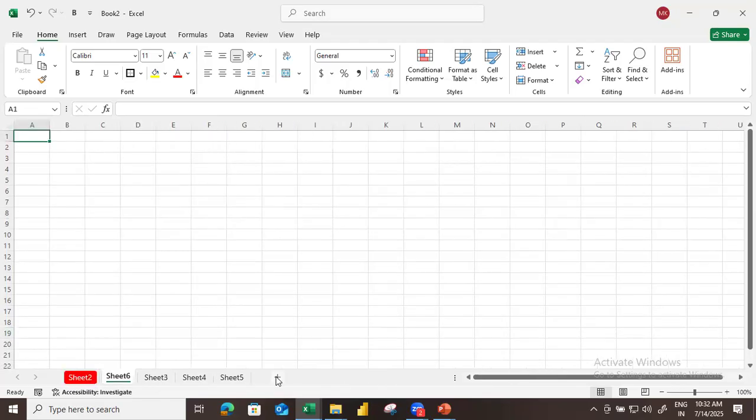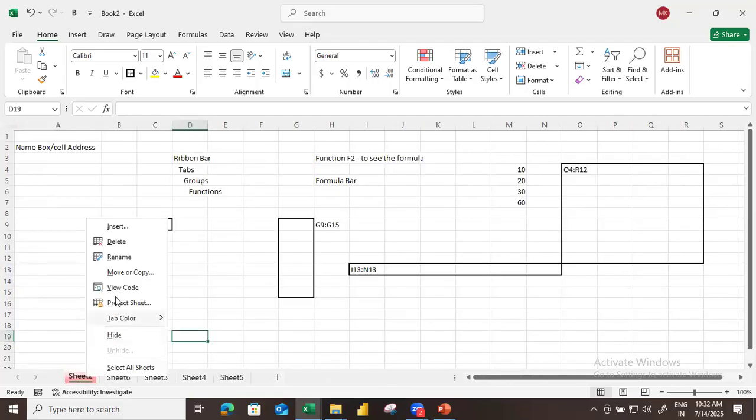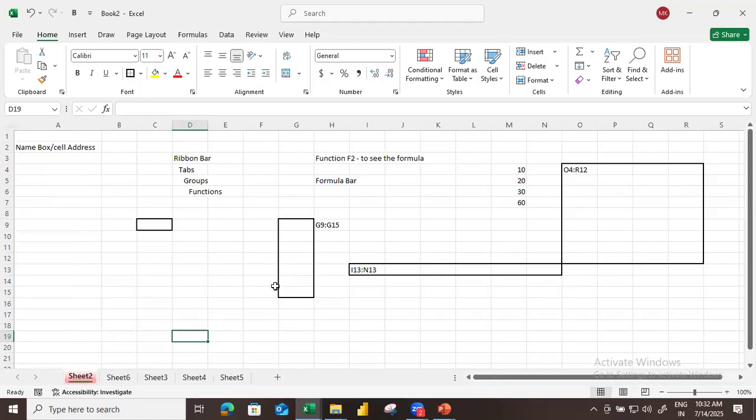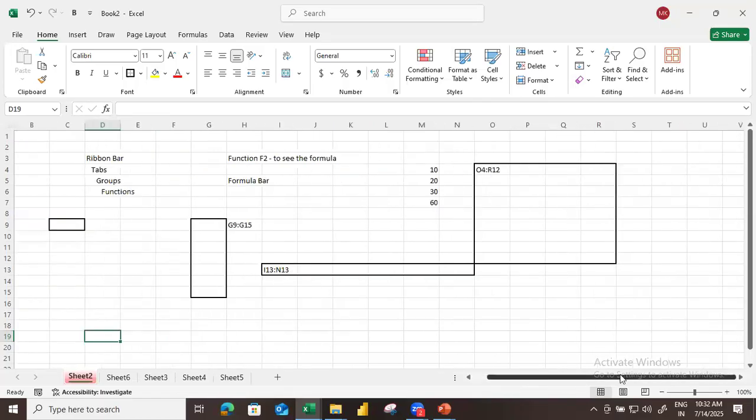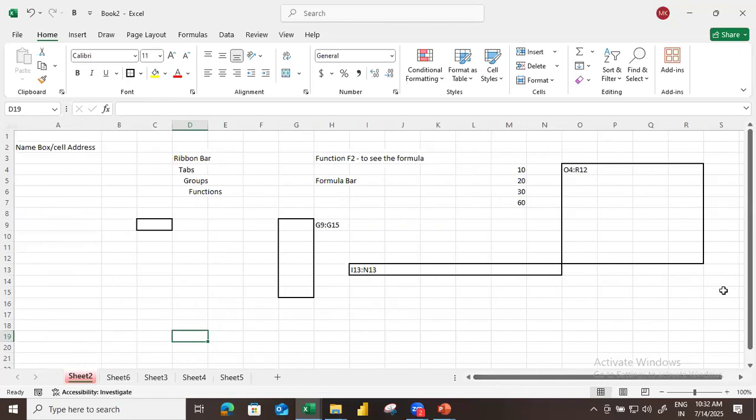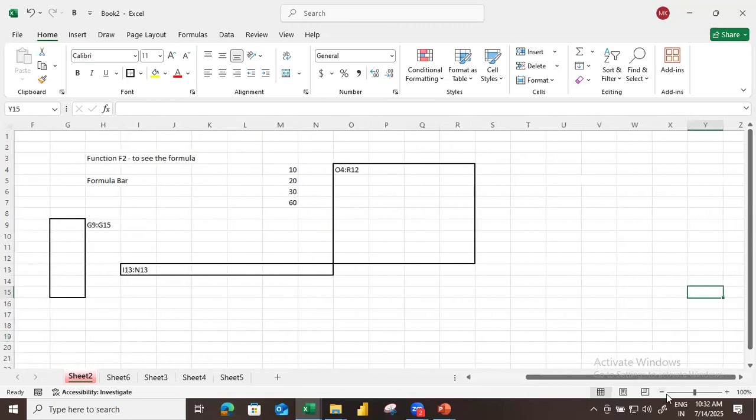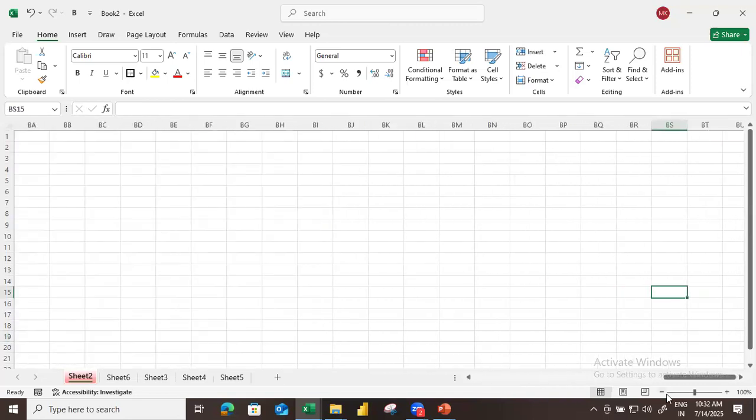You have a plus option to add sheets, and you can hide and unhide. You have multiple options to work on sheets. I will come to that part when we discuss the sheets topic. Then down below is the scroll bar, which you scroll right and left. If you want to go to the extreme, you can go with the help of the right arrow, as far as you want to go.